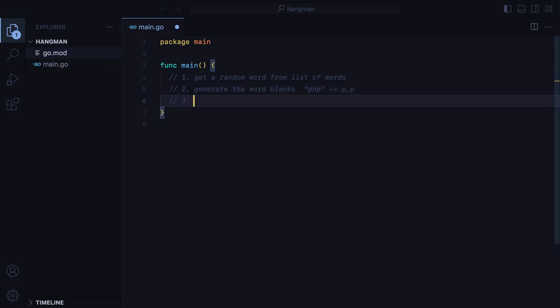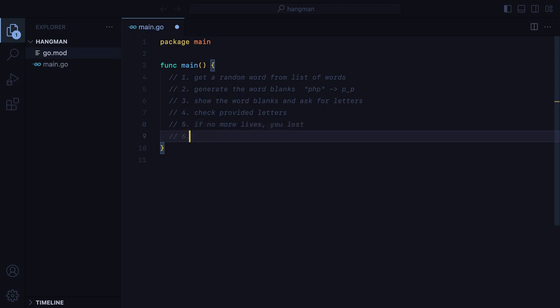Step 3 would be show the word blanks and ask for letters. In step 4, we'll check the provided letters. Step 5, if no more lives left, show you lost message. Step 6, if word is guessed, show you won message. Finally, we'll have to repeat steps 3 to 6 until win or loss.